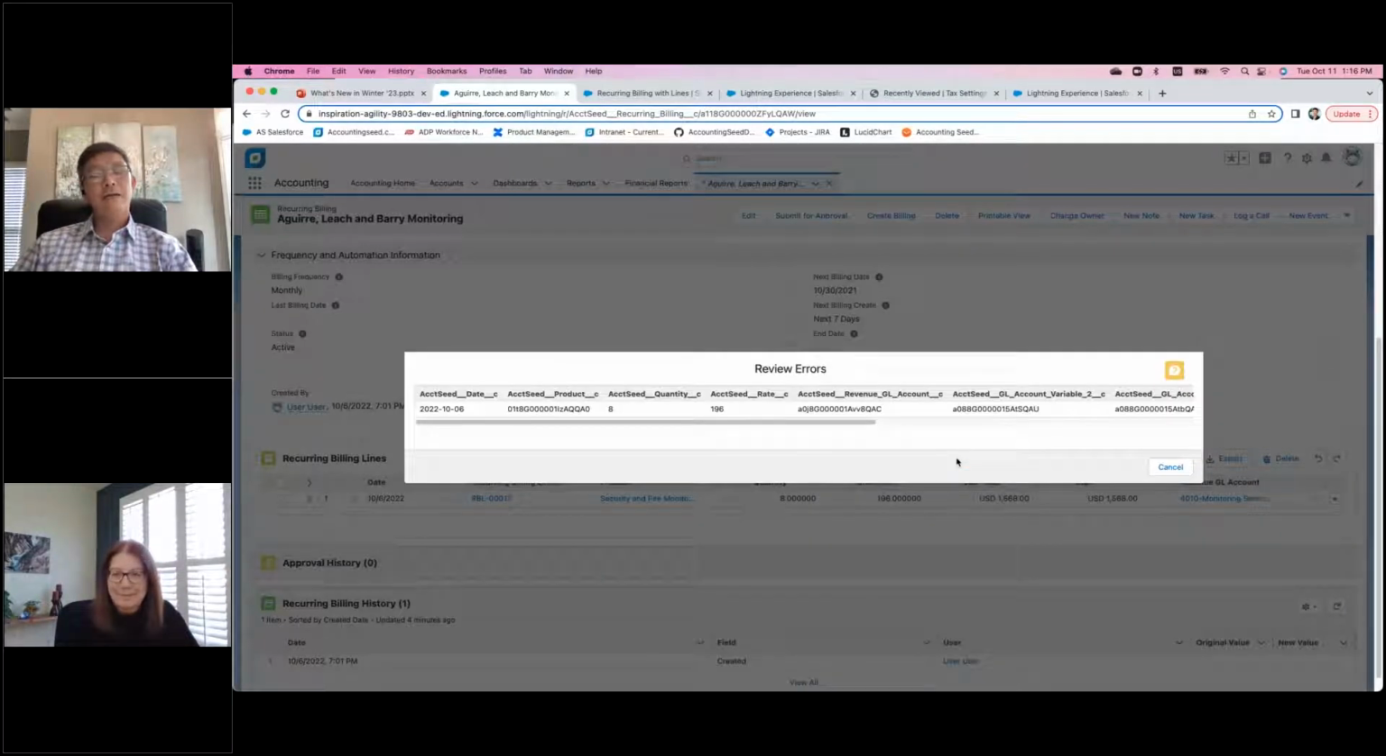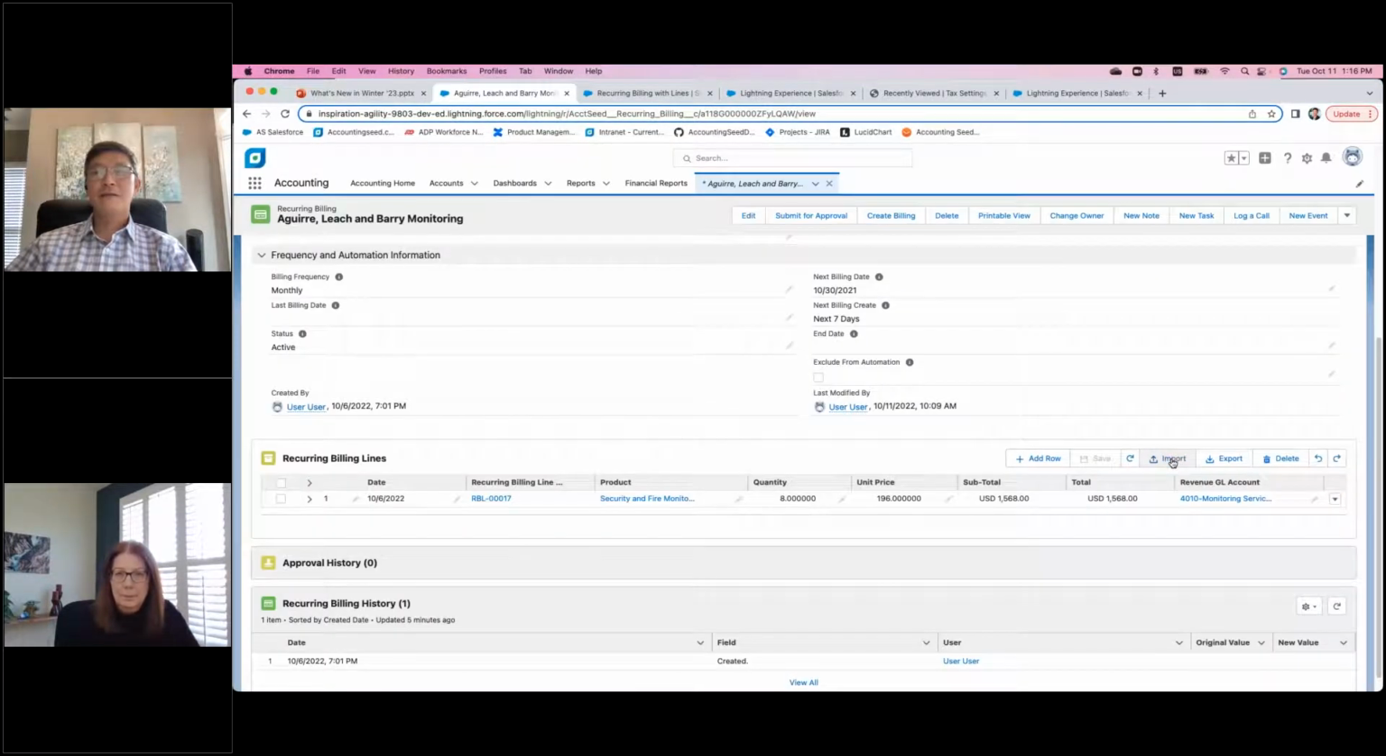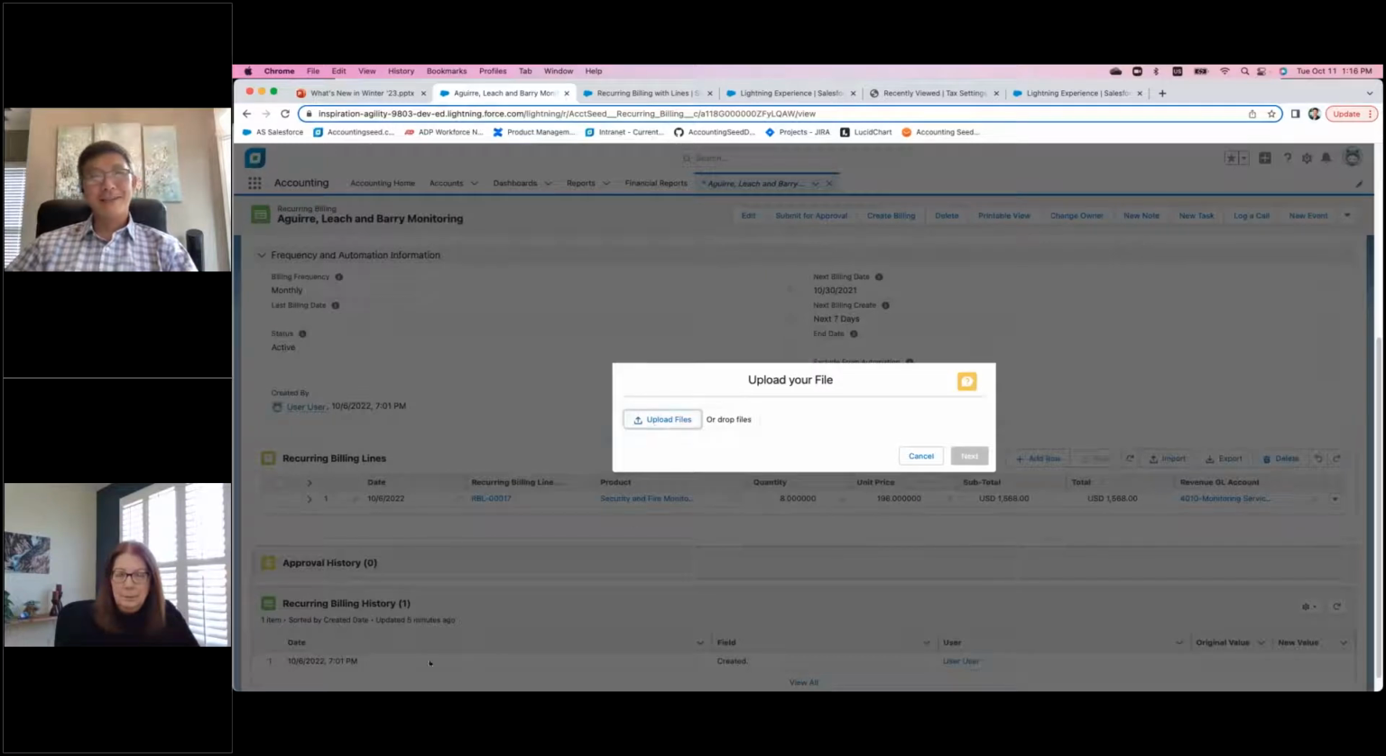Now, I've actually gone through the process of showing you an error so that you will see exactly where to look for the error message when you're going through the import process. It will tell you all the way over to the right-hand side. It says, a required field is missing. The recurring billing column is missing. So it looks like I'm trying to import this file for a billing line item without specifying which recurring billing record I'm trying to import into. Okay, so let's go ahead and do it correctly this time.